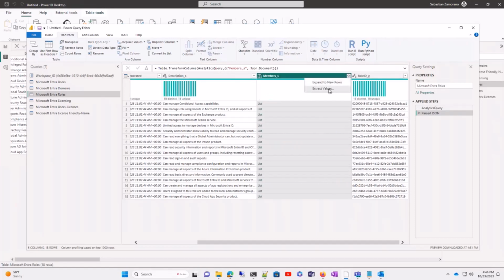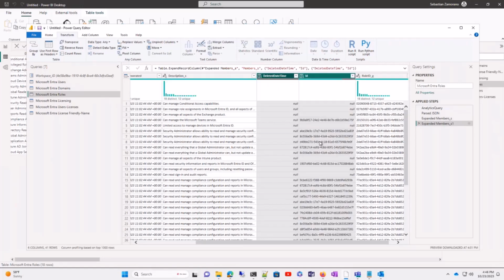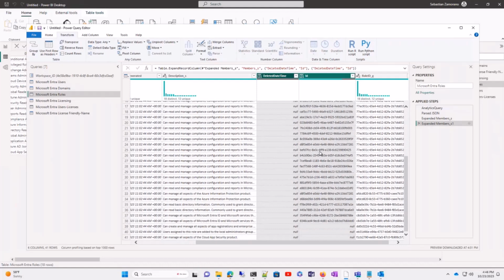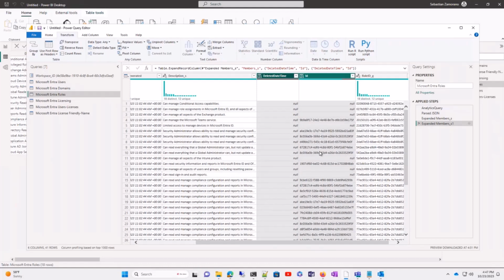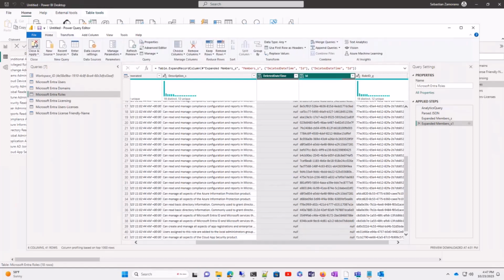We need to start expanding all of this. We remove, we use the original. We use the load more to validate that all is collected. And now we have the ID. This ID is the user ID. This permits us to understand who has access to the role. Let's see. Now let me go here, close and apply.